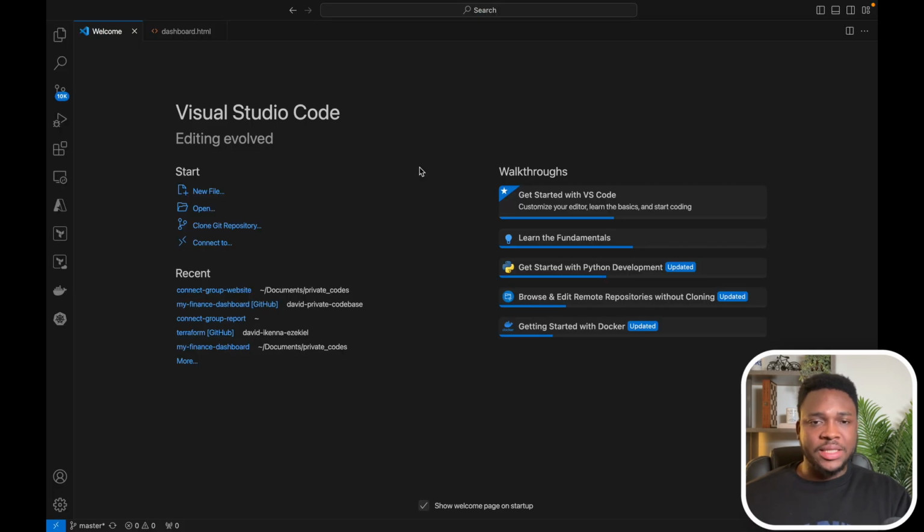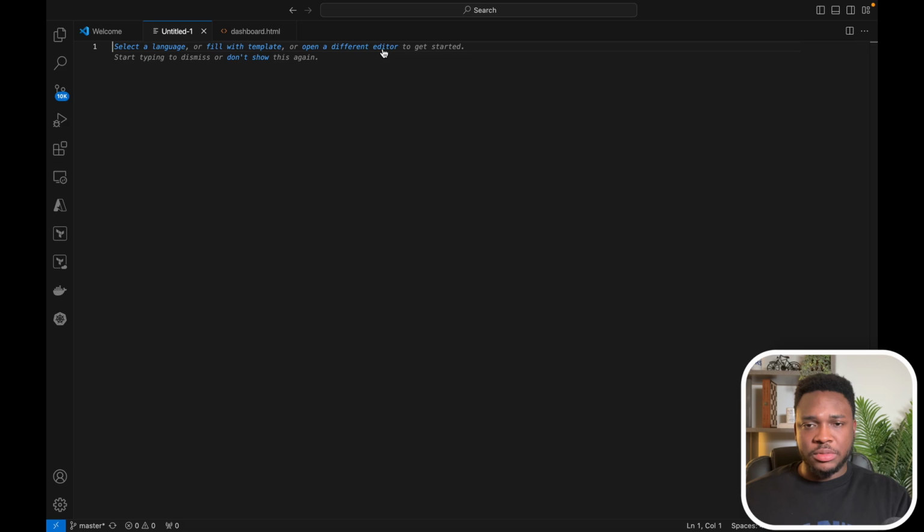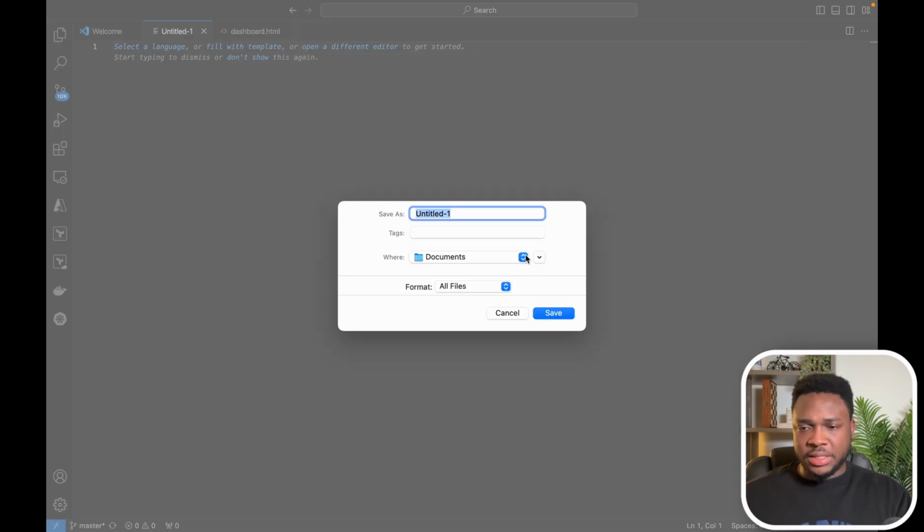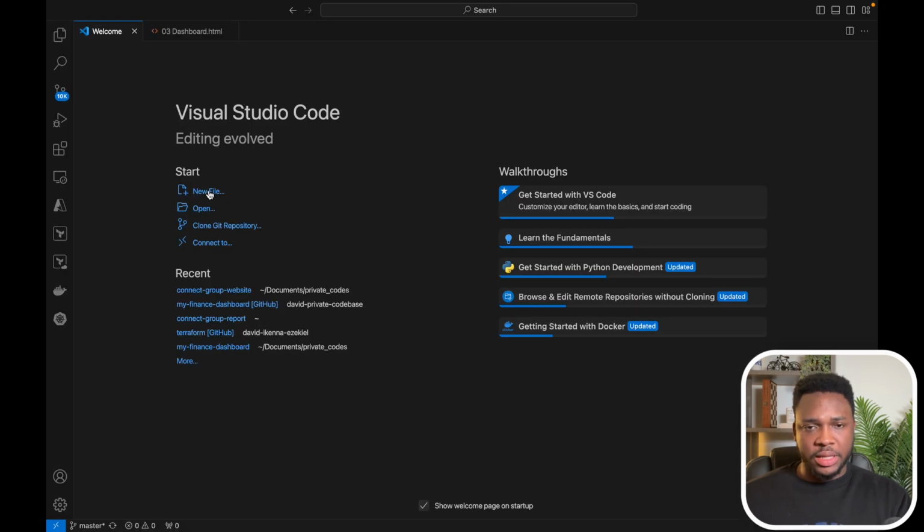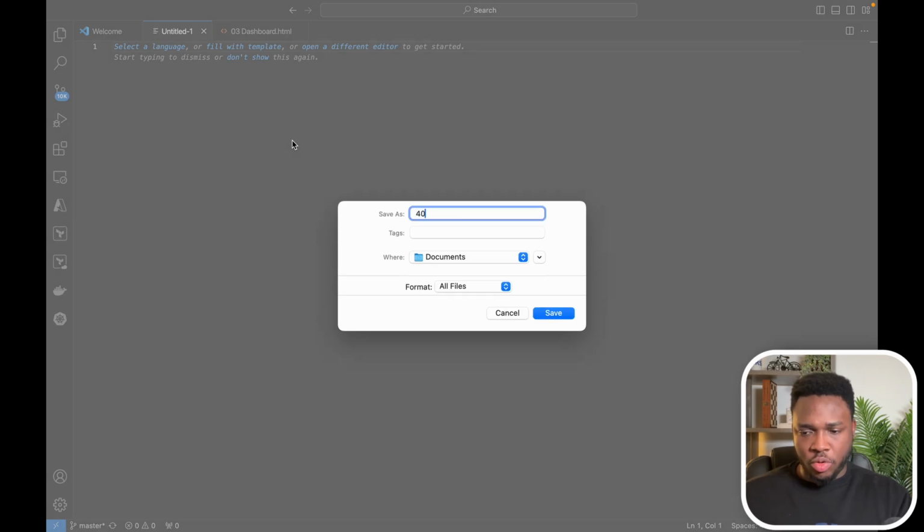Good. While that is running, I could come to my Visual Studio Code to create two files. The first file, just a text file. I'm going to save as. For this, let me just put it in my download folder. I could call it 03 dashboard.html. Good.